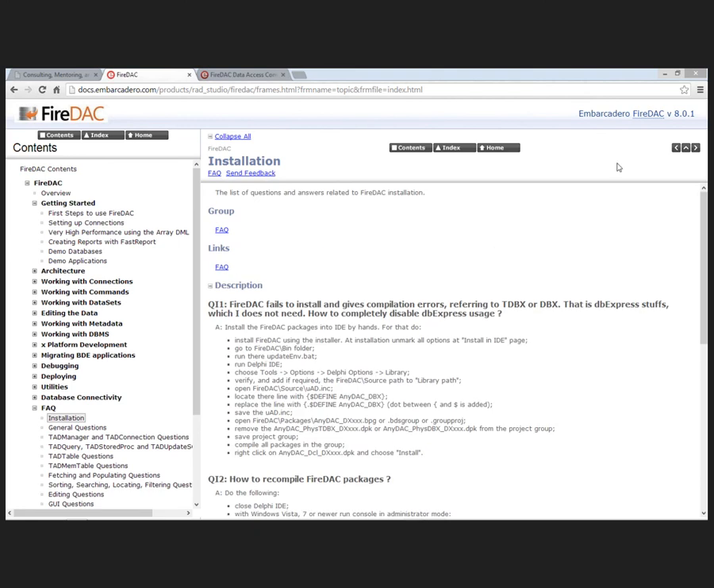There's a question: does the XE5 professional version include a Firebird driver? And so I loaded up. I do all my development in virtual machines, and I have actually one virtual machine with RAD Studio XE5 Architect, and I have another virtual machine with RAD Studio Professional XE5.